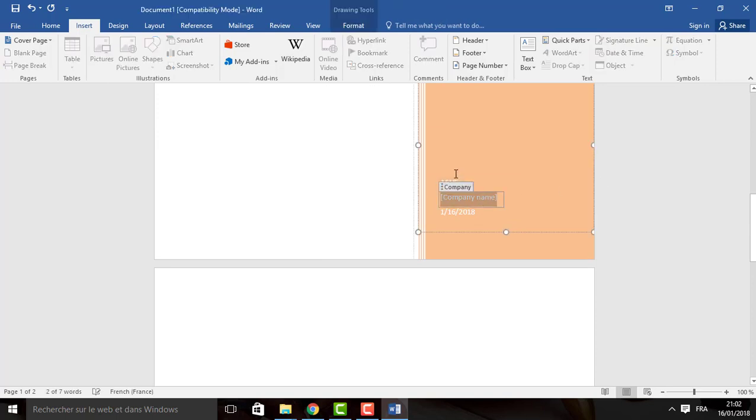Here, make the name the name of the computer. It will be made automatically. My computer is named as this. This is the company name, and this is the date of the day.